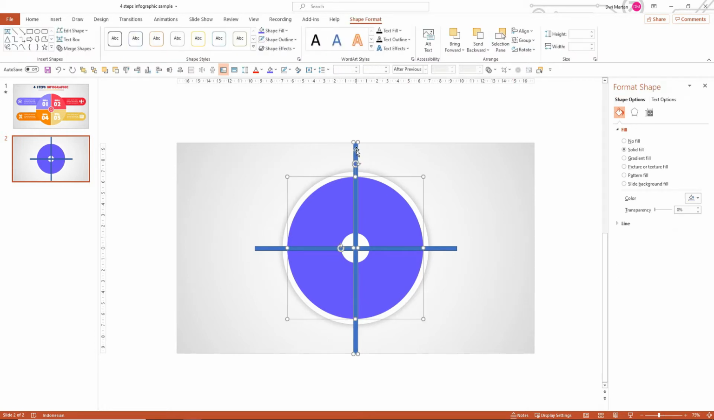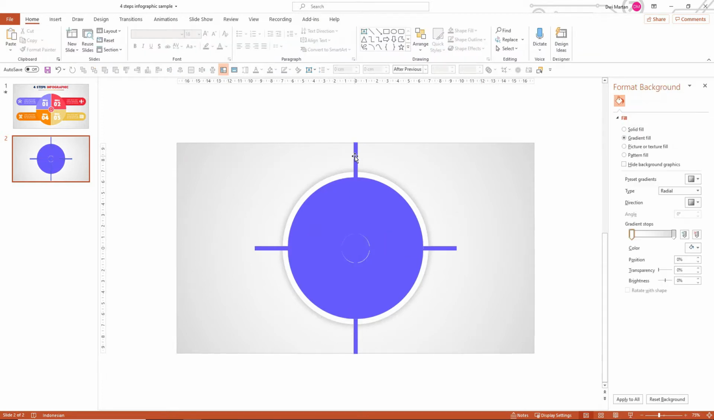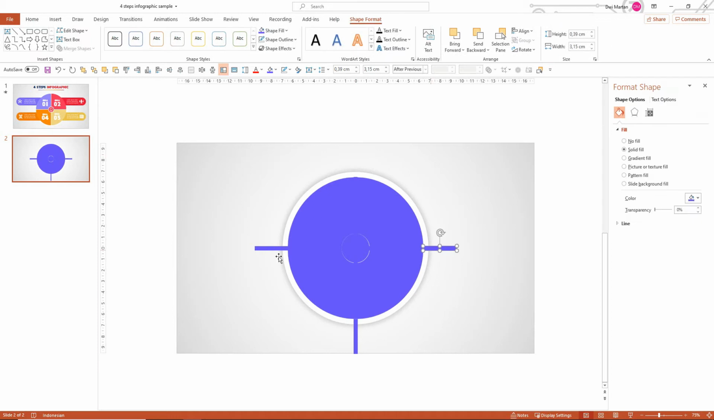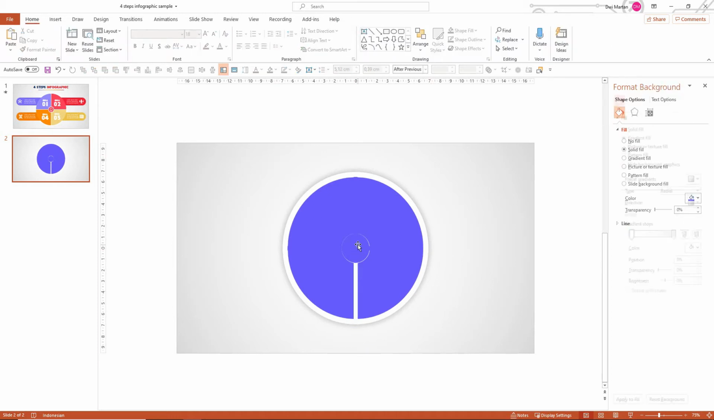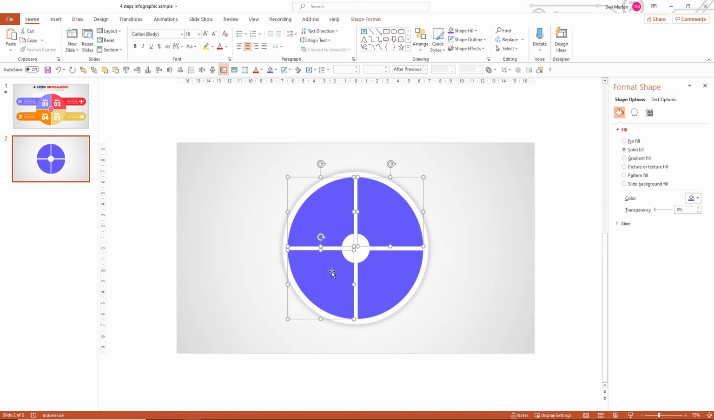Now select the circle and then the rectangles. After that, go to shape format, choose merge shapes and then choose fragment. And now we can delete all the parts that we don't need. And now we have these 4 shapes.